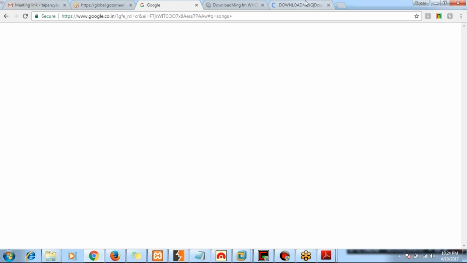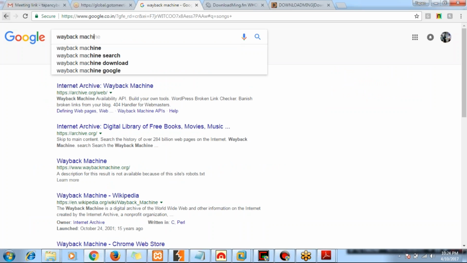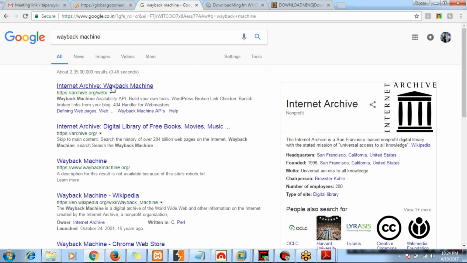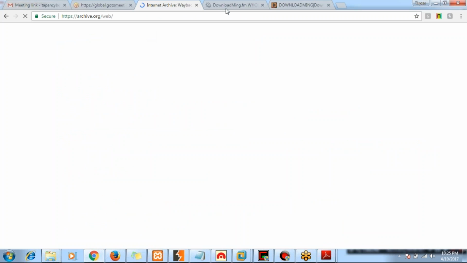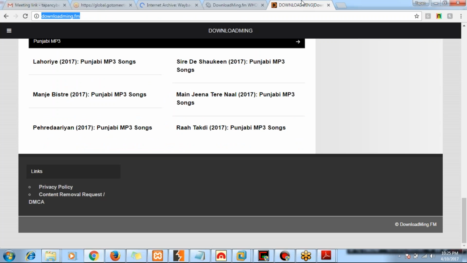Wayback Machine. Here you can see, you can just copy this link and wait till it opens. So this website is registered by Mohit Tyagi. Here you can see, and it is opening. So basically footprinting is just to get the information of the target.